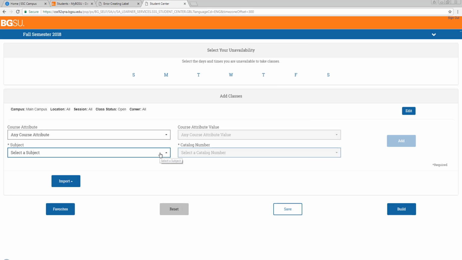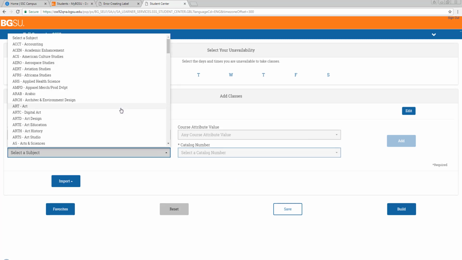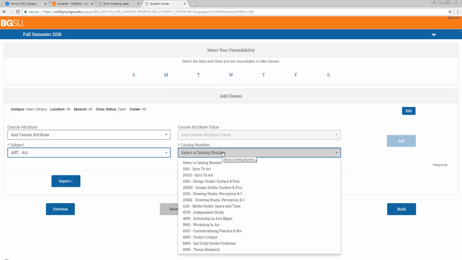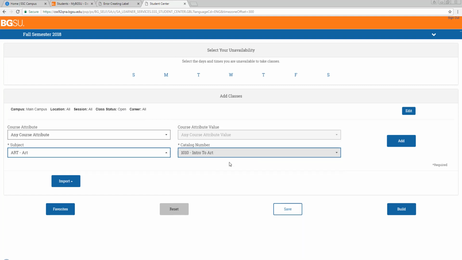Under the Subject button, click the desired course. Under Catalog Number, click the number of the course that you are looking to take. Click Add.